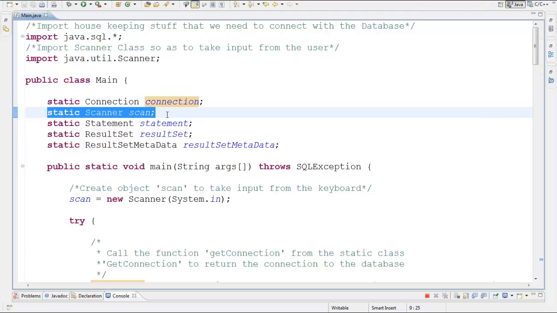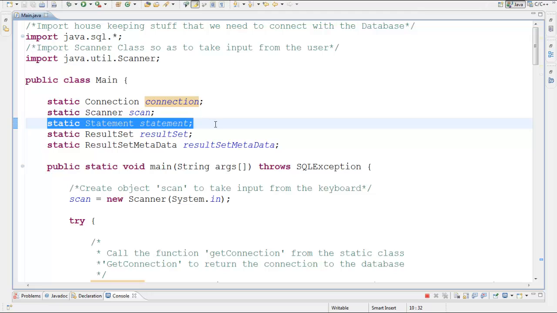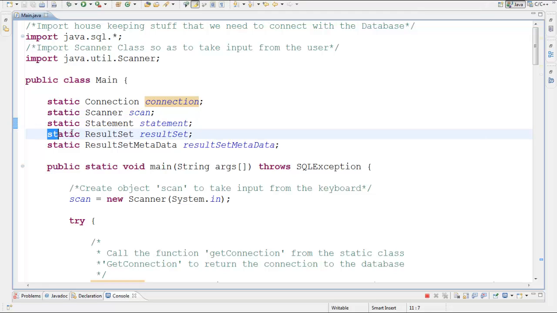Next we need a Scanner. The Scanner is basically an object with which we are going to take input from the user. The static Statement is going to be an object with which we are going to execute the queries which we type in the console. The ResultSet is basically going to be the set of information which is retrieved from the database after we issue a select or show statement.